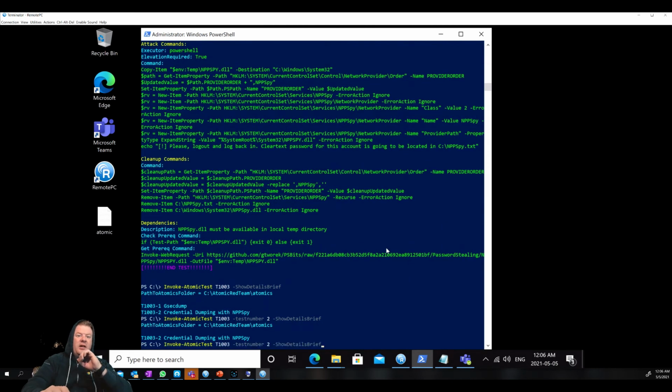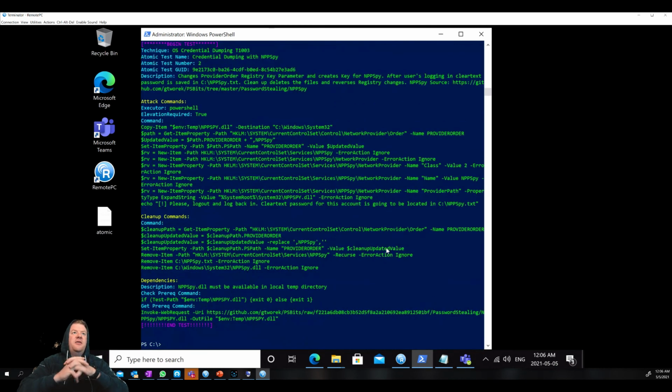Okay, and then if you want to know what you're actually going to test, you can say show details. It's going to say from the top there, beginning test. The OS credential T0 is the credential dumping, and it says number 2, and it's going to show the test GUID and the description. Change provider order registry key parameters, and creates key for the NSPy. After using a login, clear text password saved in C, npp spy.txt. Clean up deletes the files and reverses registry changes, and it's going to pull information in from the web.